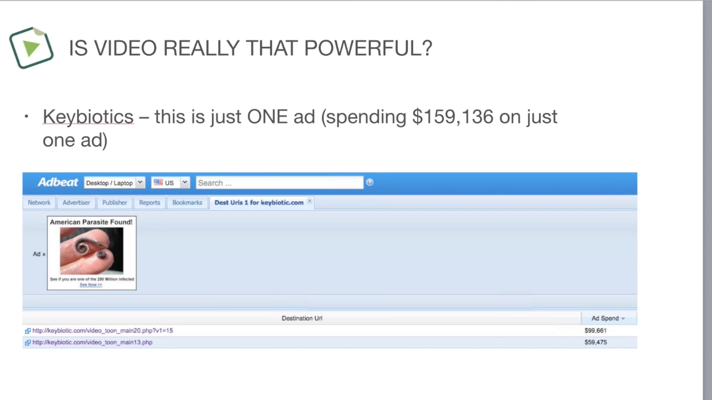Right. Okay. This is just one ad spending $159,000, $136, on just one ad. You can see those two different URLs that they're using. This is from adbeat.com, which is a great place for doing research and seeing how much people are spending in paid advertising. Just a little tip there.